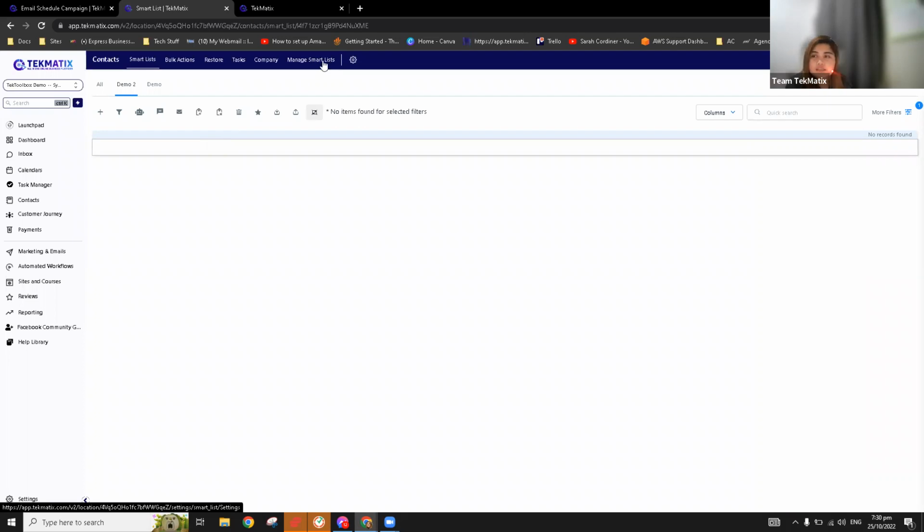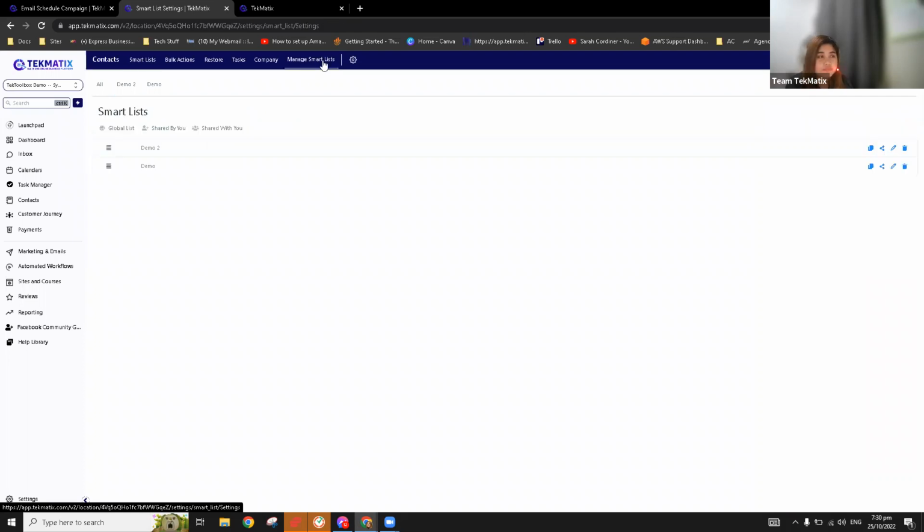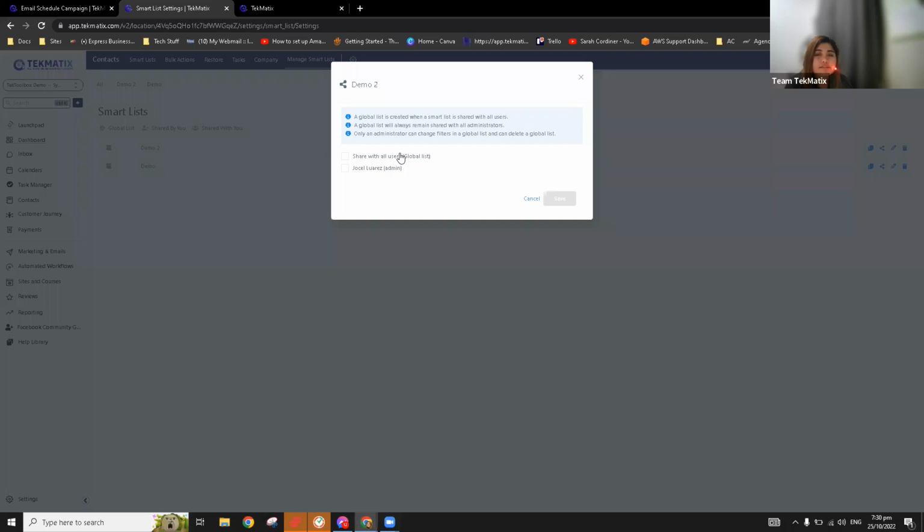Click on manage smart list and see this share icon right here. Click on this one and share this smart list to the specific user that you want to have access to that specific smart list. So that's how it works.